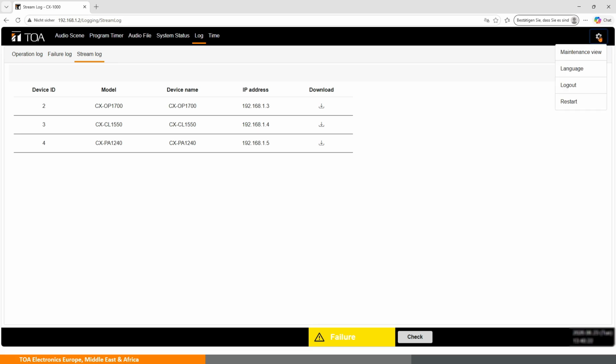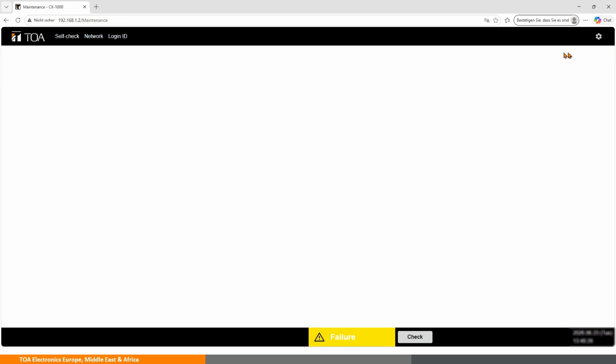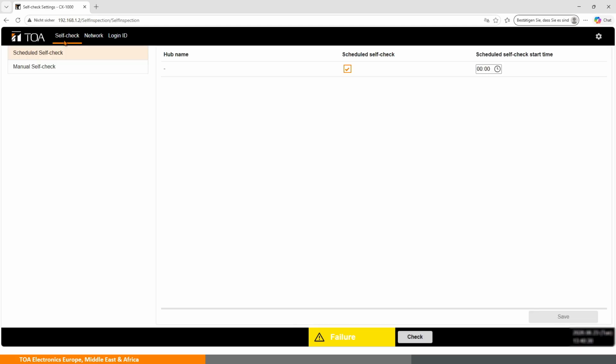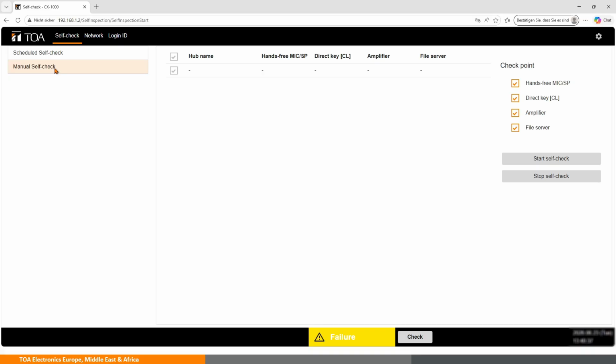Let's have a look into the maintenance view of the web interface. If you click on Self-Check and go to Scheduled Self-Check, you can activate and deactivate the Scheduled Self-Check like in the settings software. And if you go to Manual Self-Check, you can do the same manual self-check that you can do at the operation stations. And you can start and stop the self-check for each hub individually, if you are using the hub function.